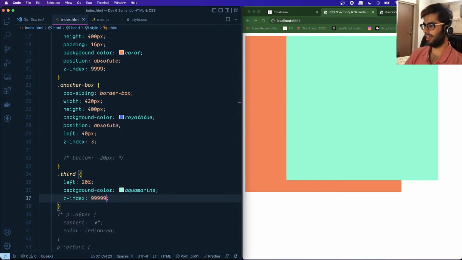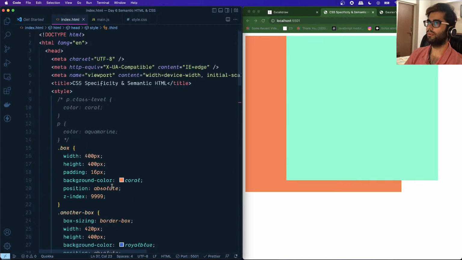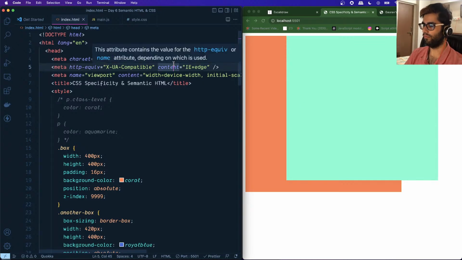Then we have other two positions. So let's do one thing. Let's move on to our portfolio and we'll learn about that right within our portfolio.